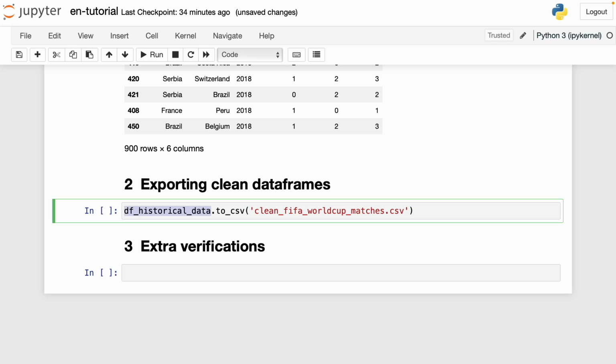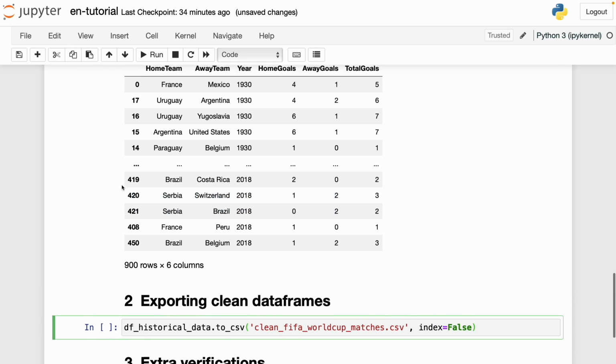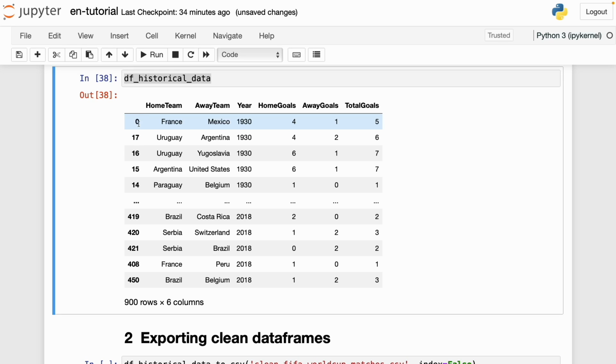And that's it. So now I can also add index equal to false. And with this, we're not going to export the indexes. In this case, 0, 17, 16, and so on. But we're going to export only the data inside these columns that I'm highlighting right now.